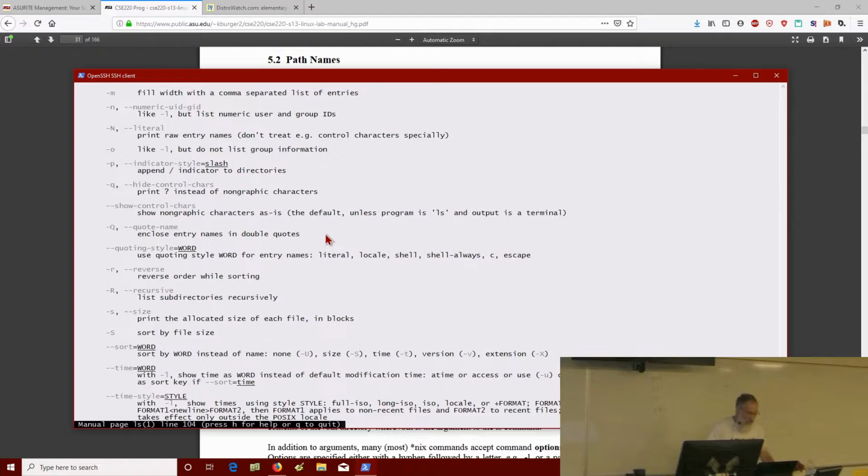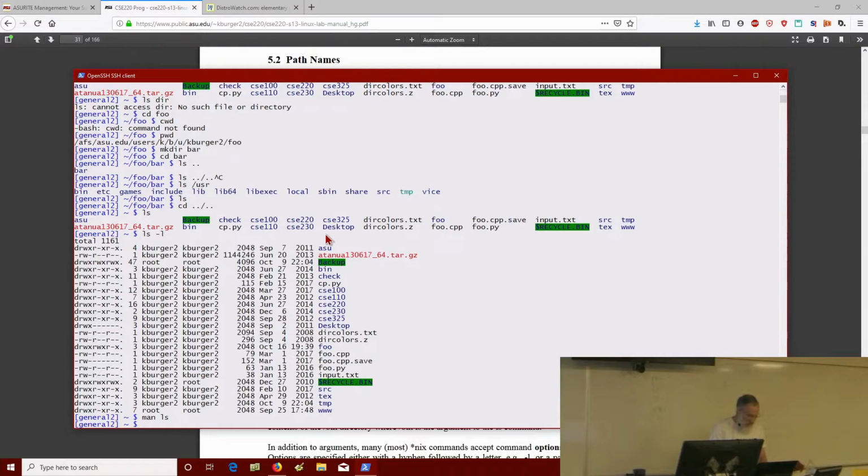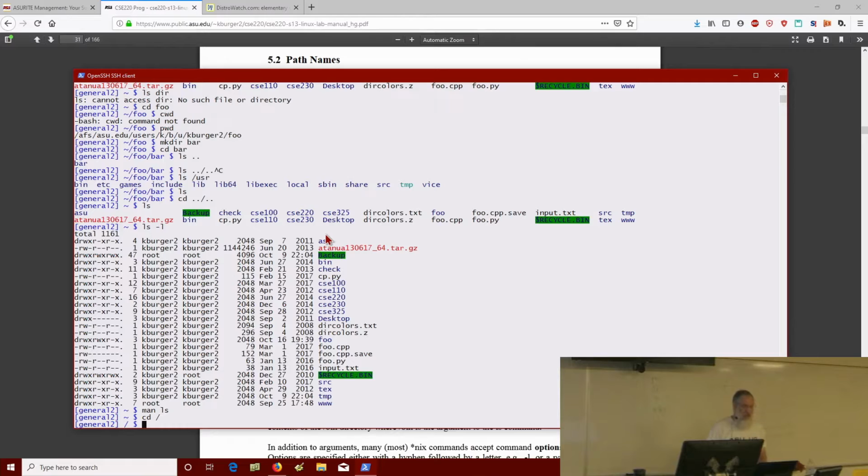Okay. Go back to your terminal window. You can just hit Q to quit. And do an ls. Go to the root directory. So do cd. Well, we don't want to do that. Well, that's okay. Go to the root directory. So do cd / and make root your current working directory.